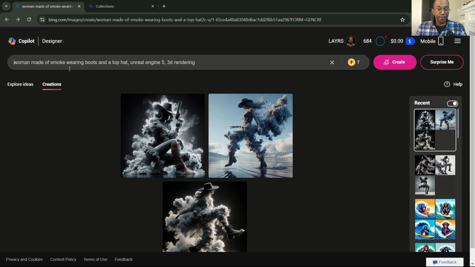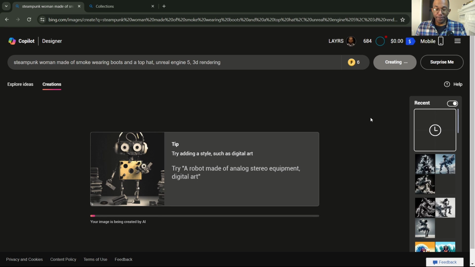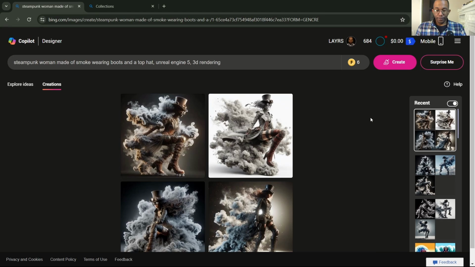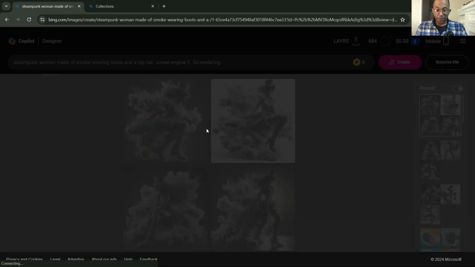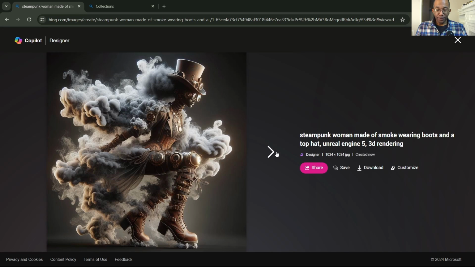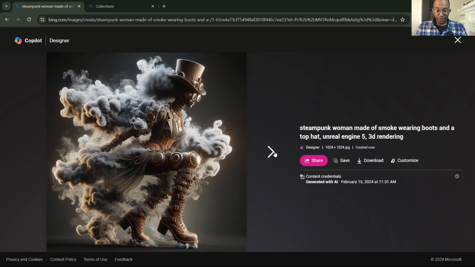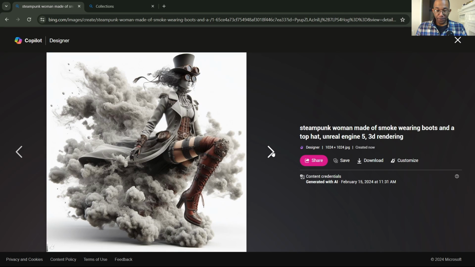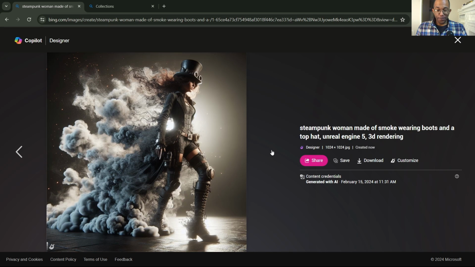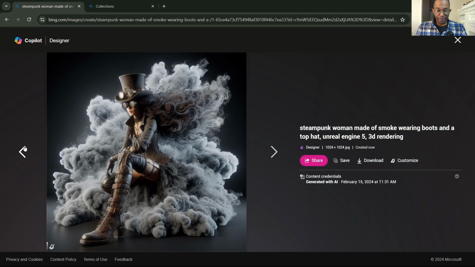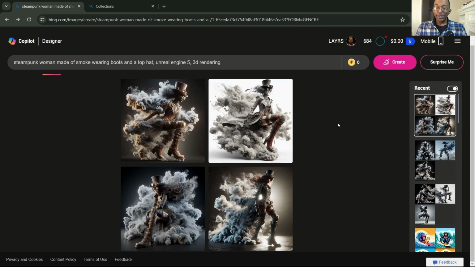Not bad. So how about we put steampunk made of smoke and see what that does. Hit create. All right, add some color to the photo. Okay. Nice. That's nice. That'll do it. Yeah, let's do that again.